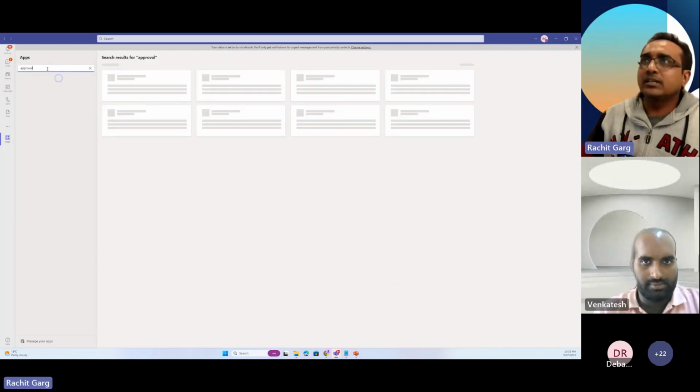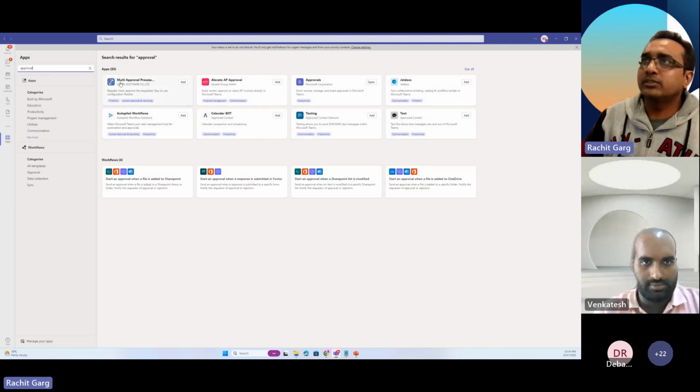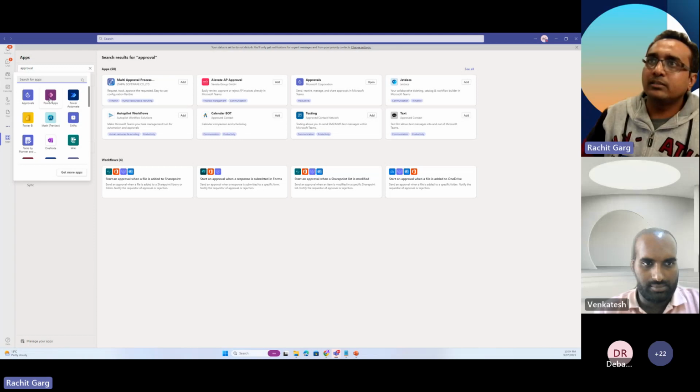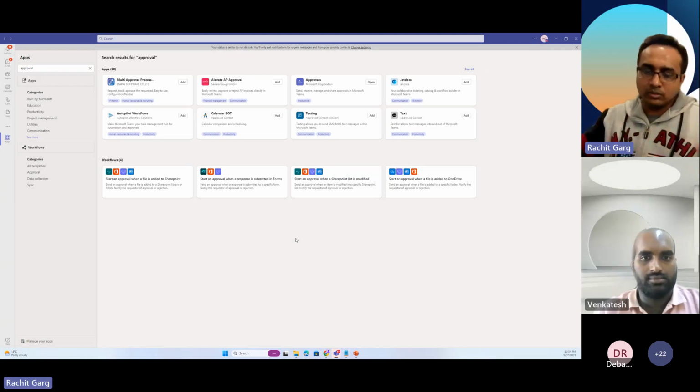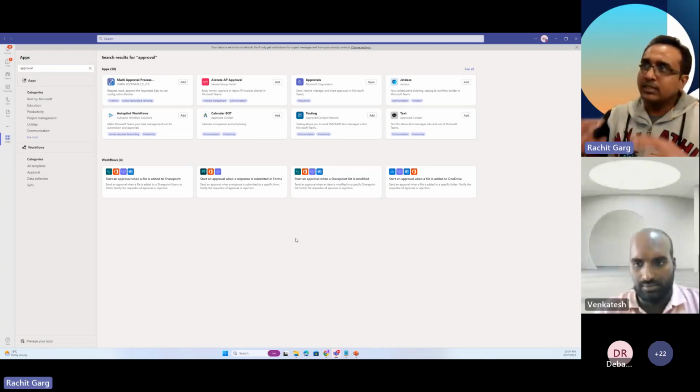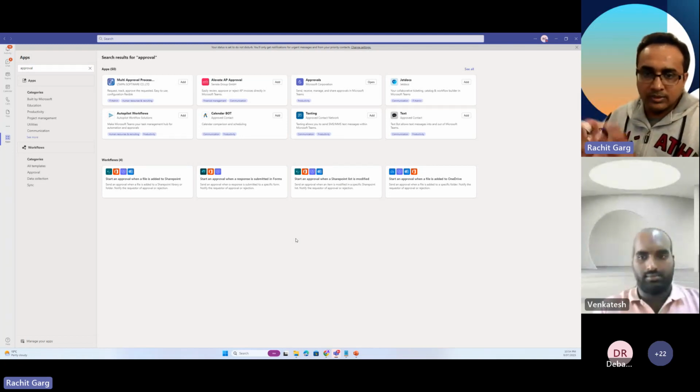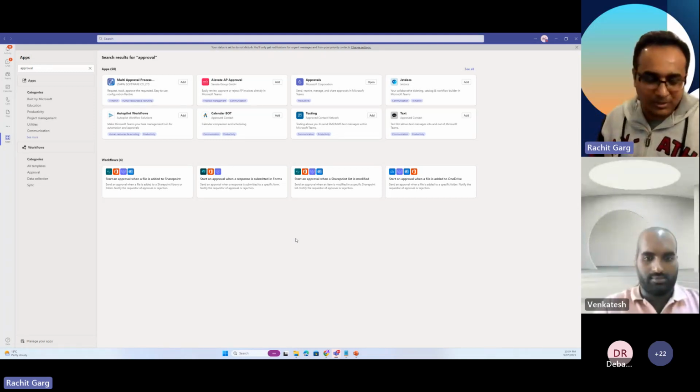Because it's already added here in my panel, that's why it's not showing here, but basically you can add your apps here. So this is how you can use Power Automate, workflow, business events. Again, I'm trying to create a mashup here, just trying to showcase the possibilities. This is not the only possible way.